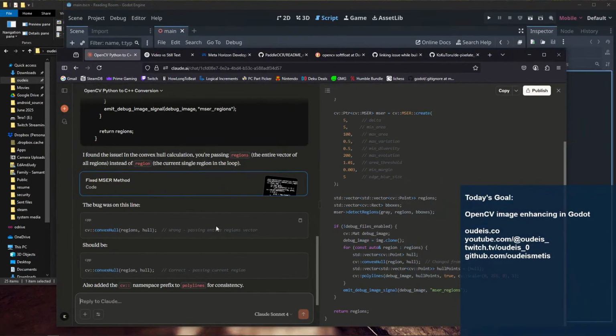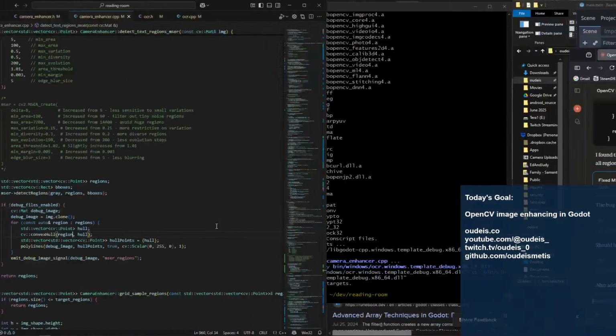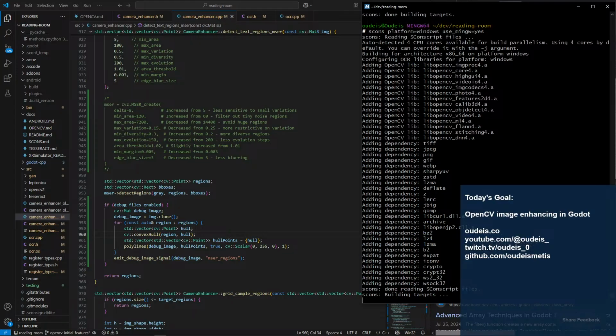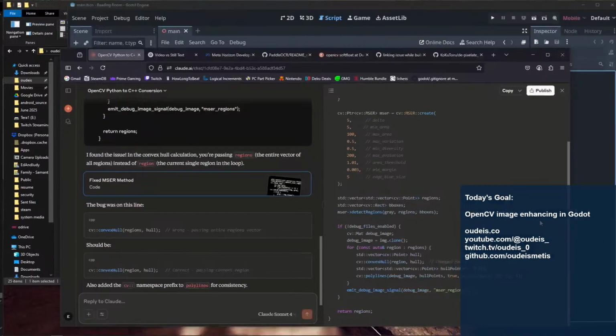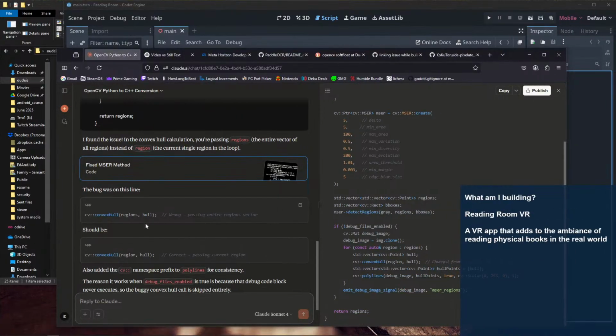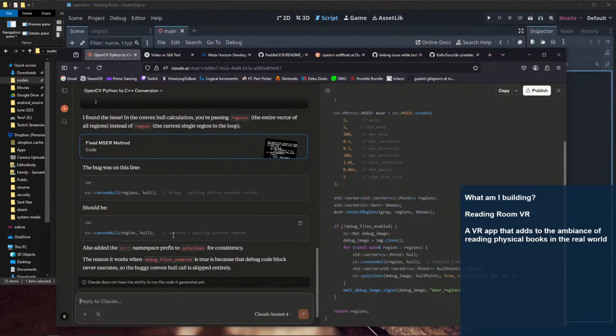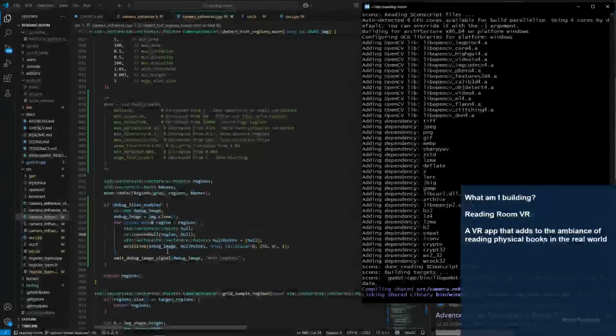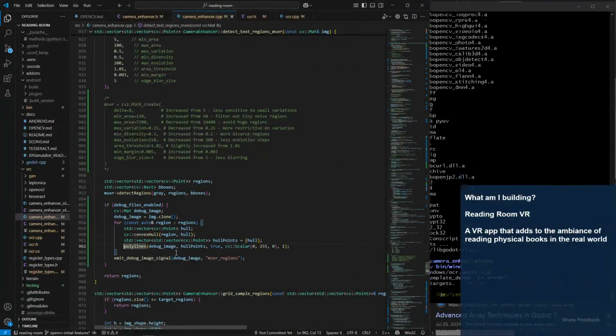So it should be convex hull region. Okay, so it was a typo. It's just a different typo. So annoying. Yeah, I didn't need the whole code change. Just tell me the bug. Yeah, there you go, there's the bug. Also, adding CV to polylines. Fine. I mean, that's a good call.